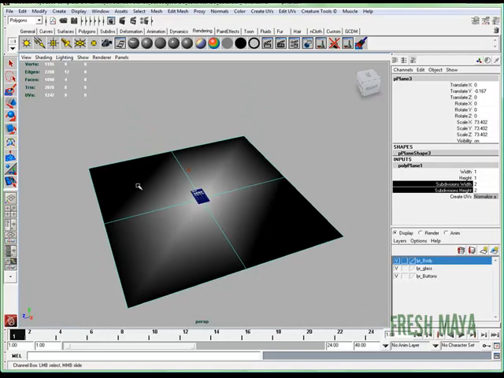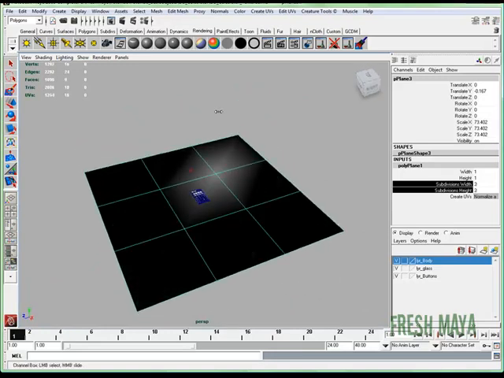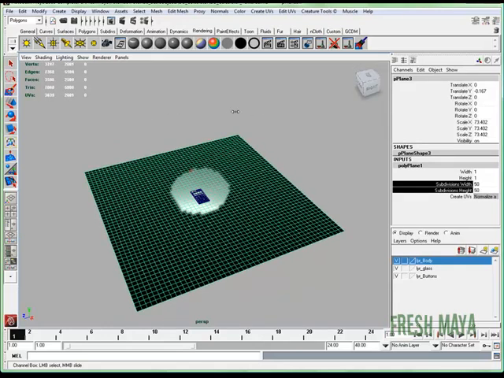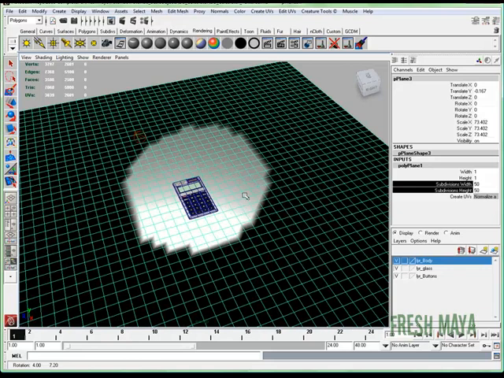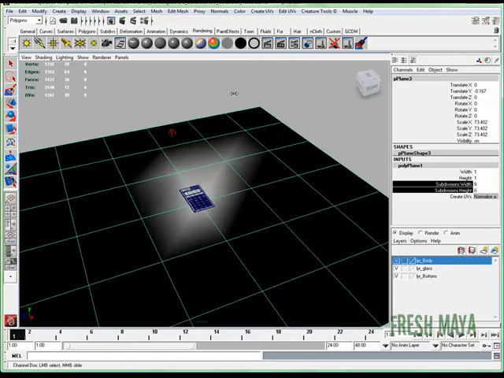So there's 4. See how it's kind of just really spread out. Add a couple more divisions, it gets better and better. If we keep going. So try to have some divisions when you're adjusting your light.